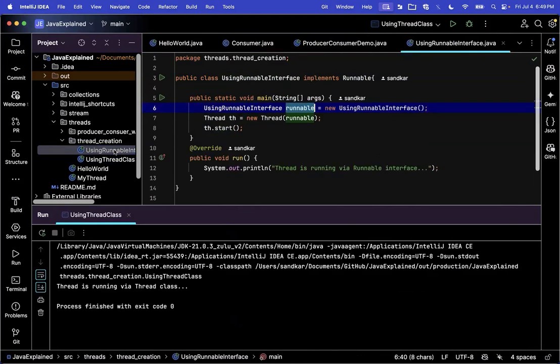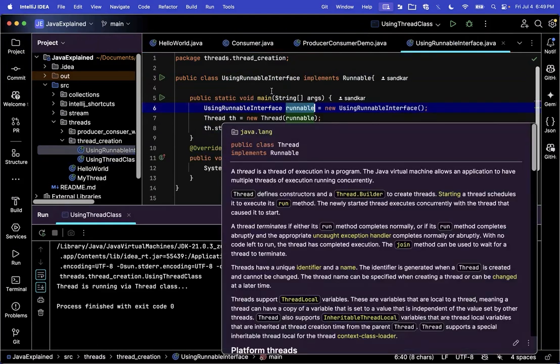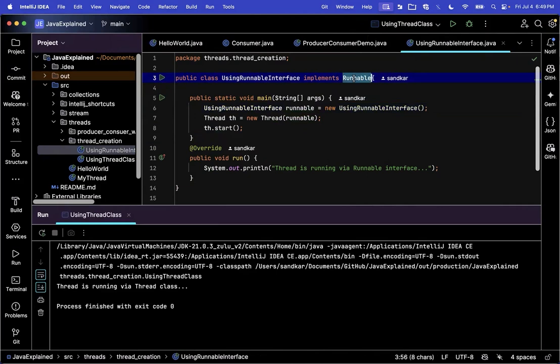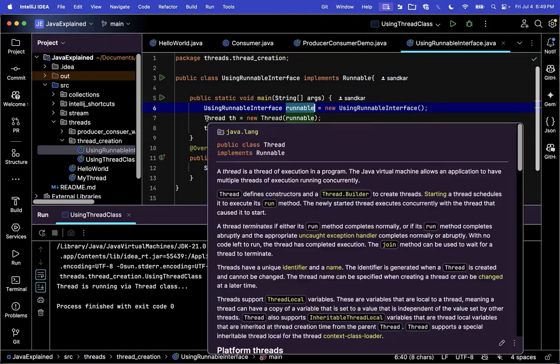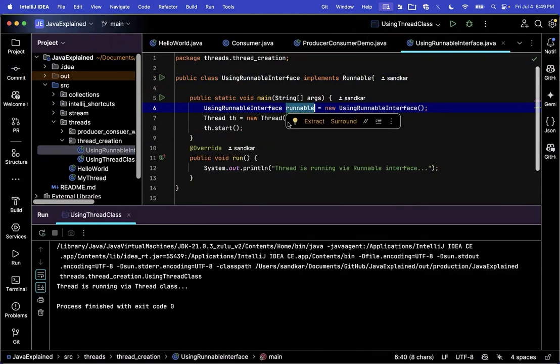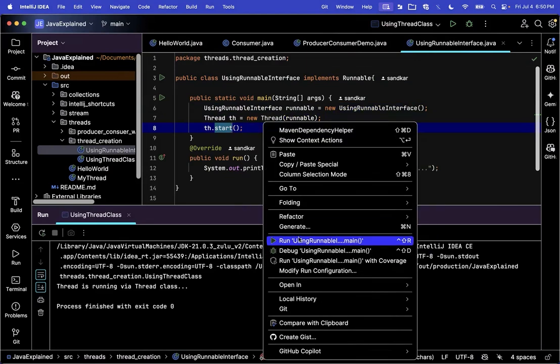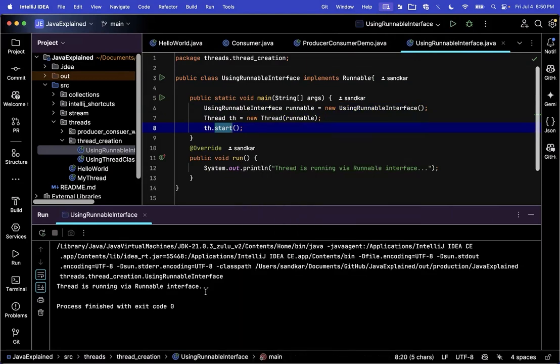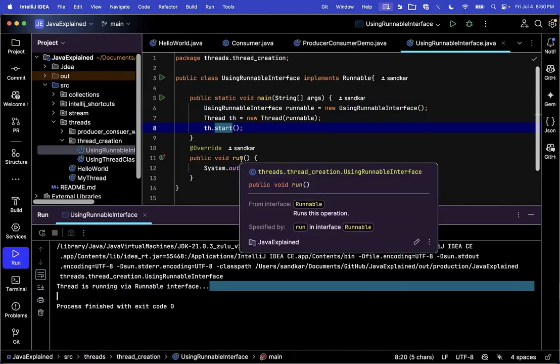Now, for this class, I have implemented it using the Runnable interface. First I have created that object, and then I have created the Thread object, passing the same Runnable instance in the constructor of the Thread class, and then calling the start method, which internally calls the run method. When I run this program, I can see "thread is running via runnable interface". So these are the two ways by which we can create a thread in Java.